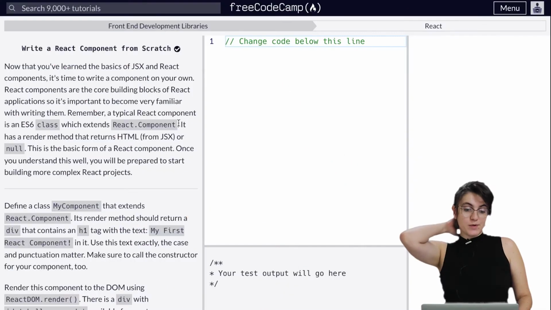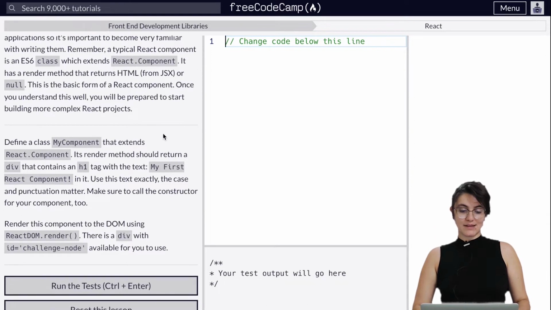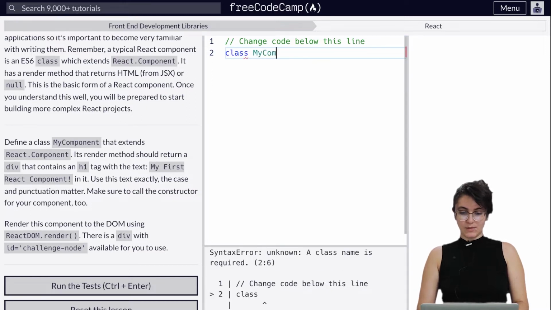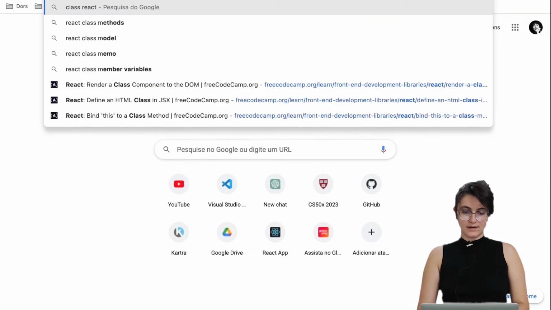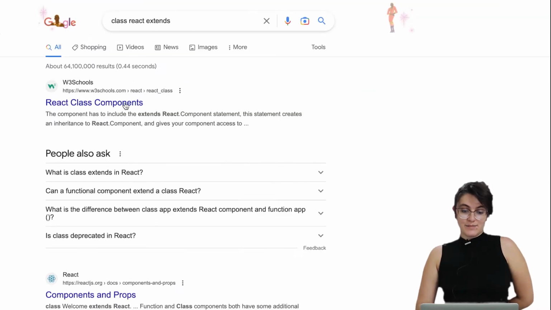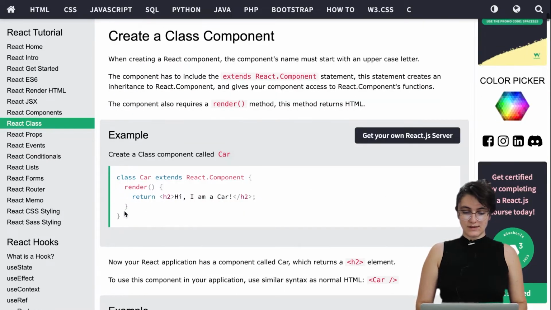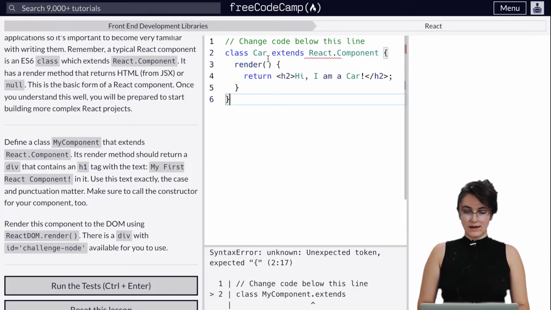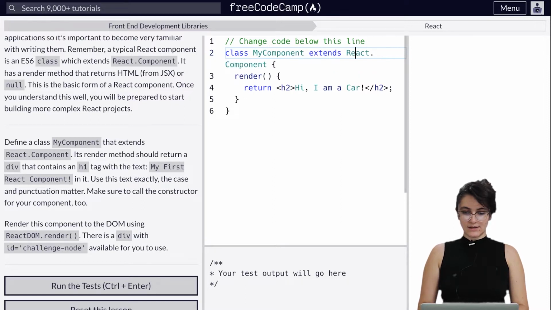Now we're going to write a React component from scratch. So we're going to do everything from scratch together. We're going to define a class myComponent that extends React component. So as we remember, we're going to say class myComponent extends. I don't remember exactly what the syntax is. So I'm going to search here in W3Schools and we're going to copy this structure and change it to what we are expecting. Let me remove this and we're going to have a class myComponent that extends React component.